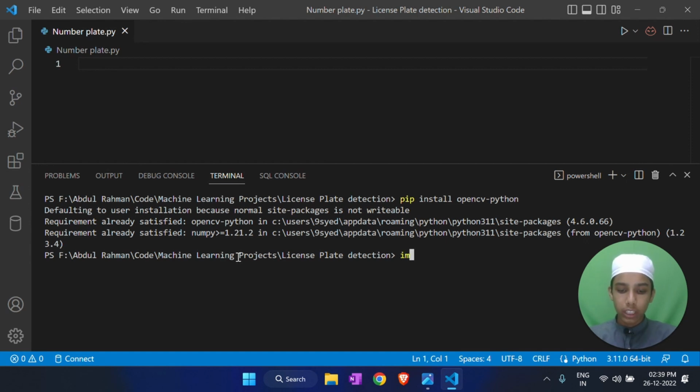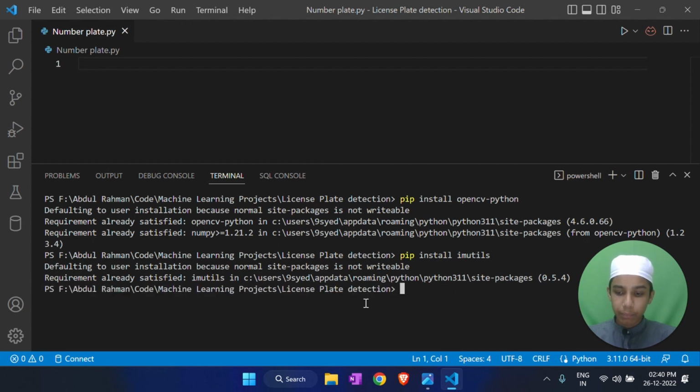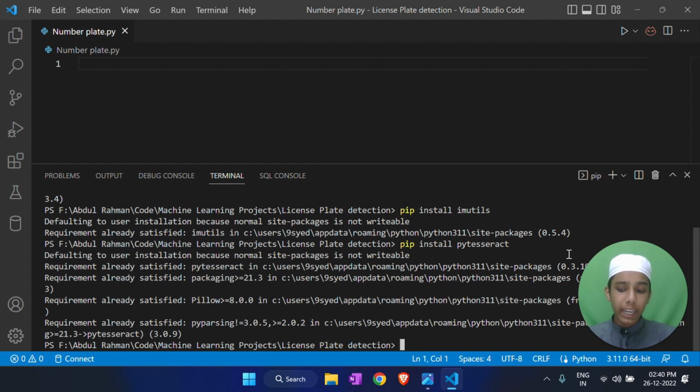Now we have to install imutils: pip install imutils. I'm installing this imutils, but I'm going to talk about it later while doing this project, because I have to explain that with a real example. Now I'm going to install PyTesseract: pip install pytesseract, then it's going to install. Now this is PyTesseract, but it's actually Tesseract. So we have to install the module and we also have to install the application.